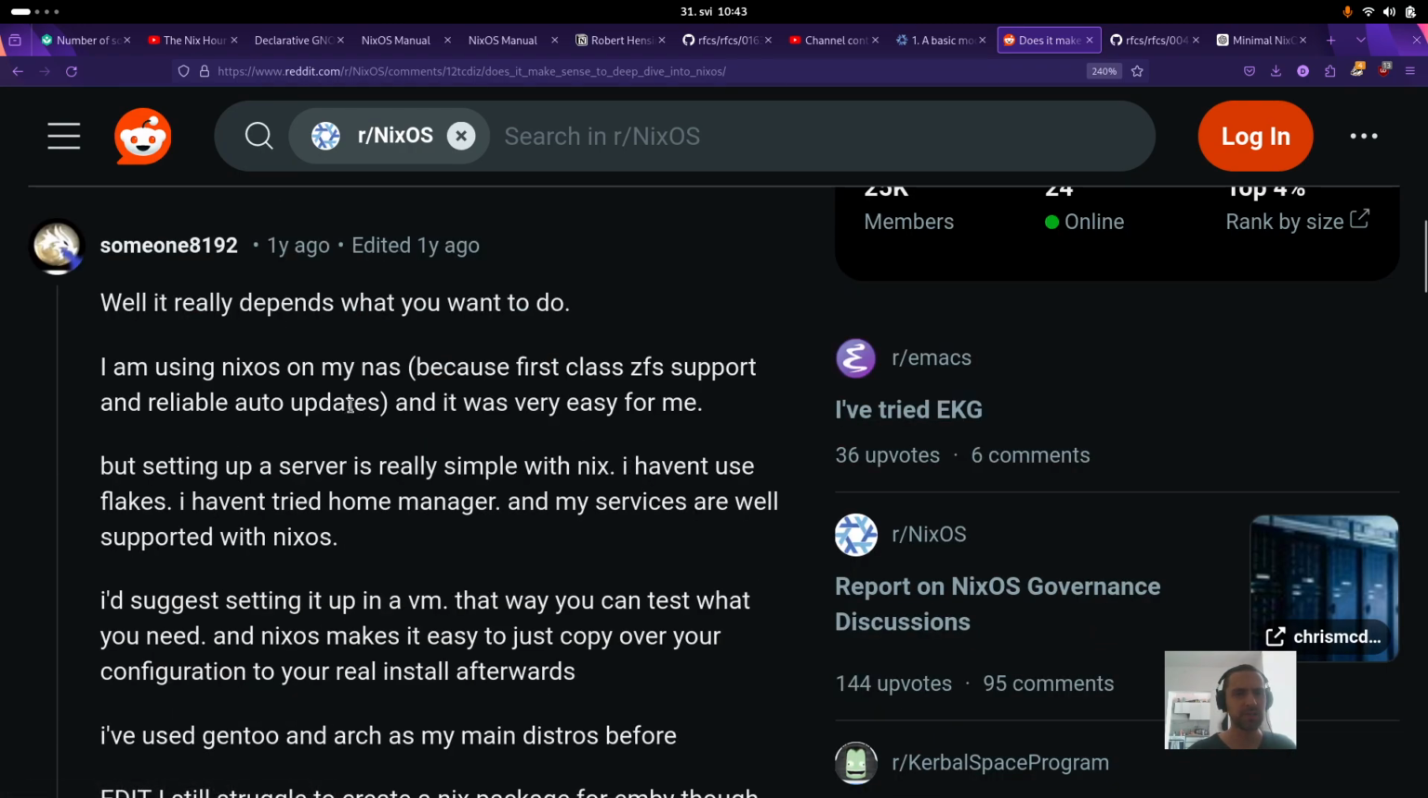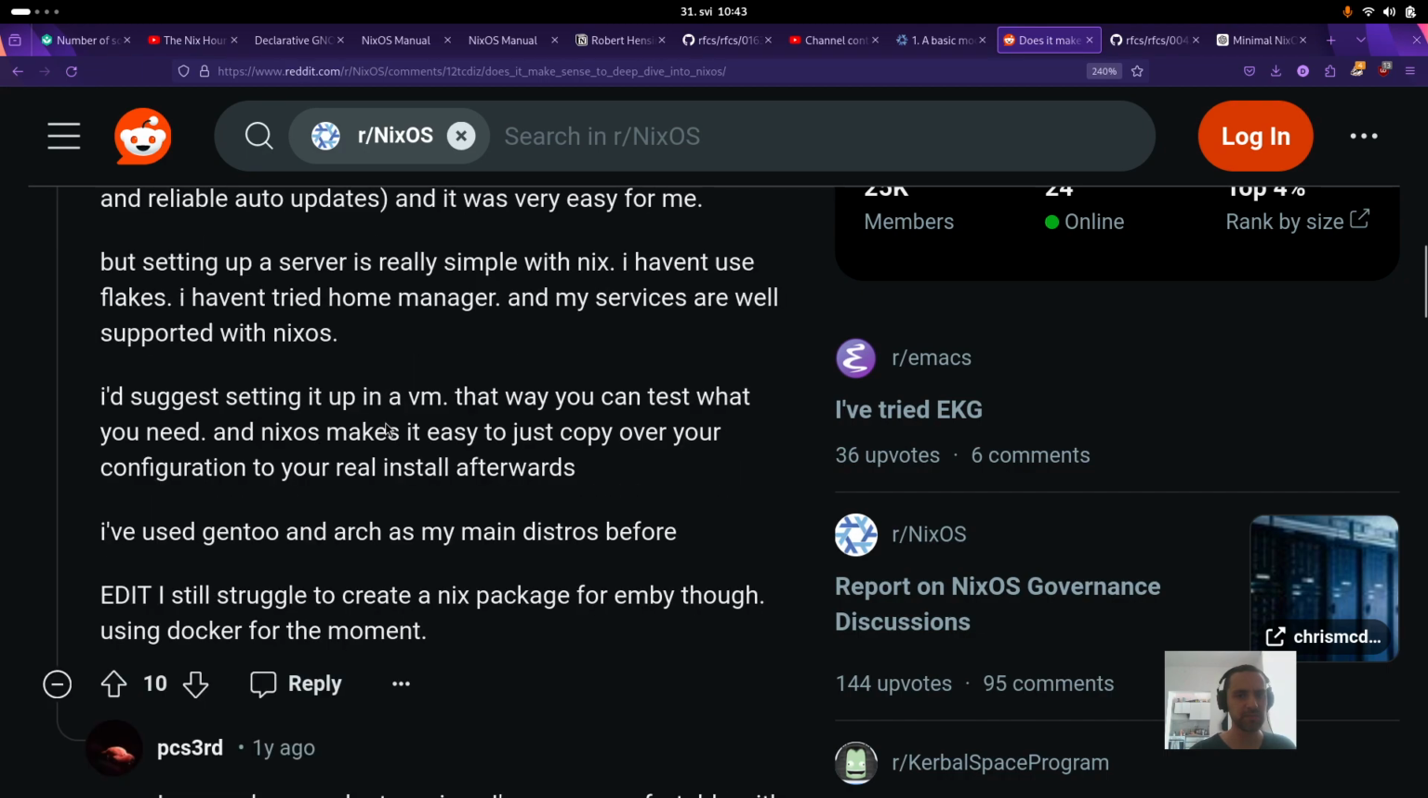I'm using NixOS on my NAS because of first class ZFS support and reliable auto update, and it was very easy. Setting up a server is really simple with Nix. I haven't used Flakes. I haven't tried Home Manager, and my services are well supported with NixOS. That's true. I'd suggest setting up in a VM.